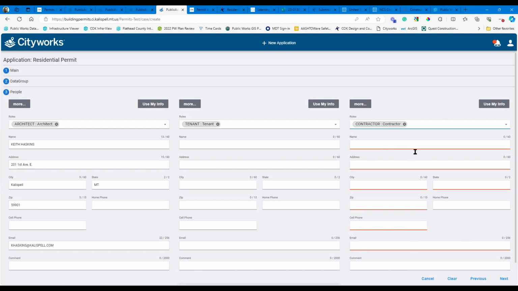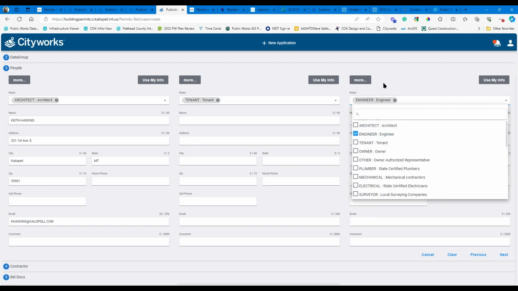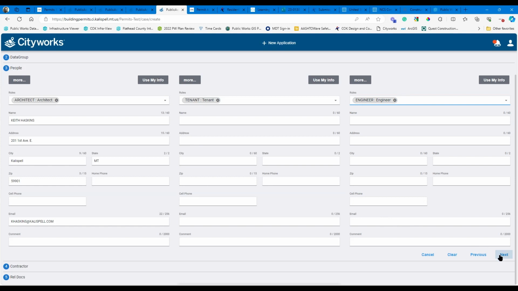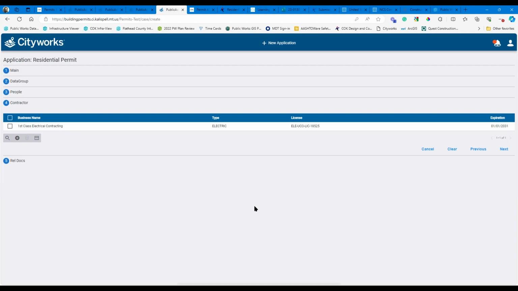All of these red items are required, and you need to make sure that you're entering in anything that's in red in order to go into the next step. I'm going to change that back to something so that I can move on, but again, we'll go to next, and then we'll select this first contractor as an example, and then you're going to go into your related docs.